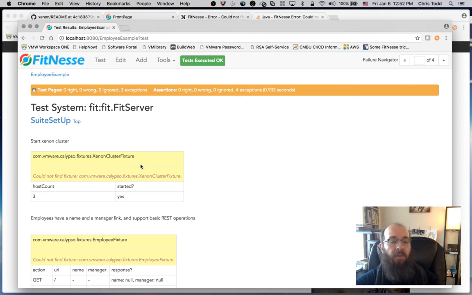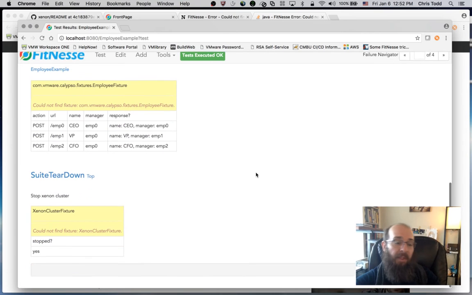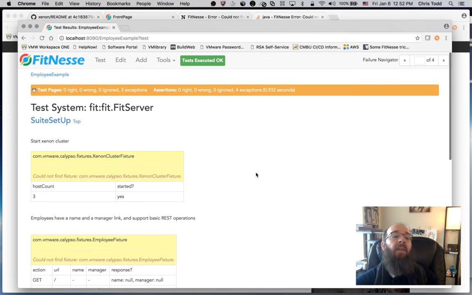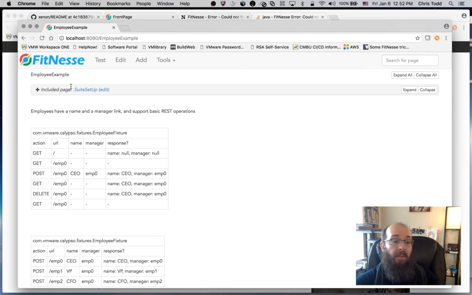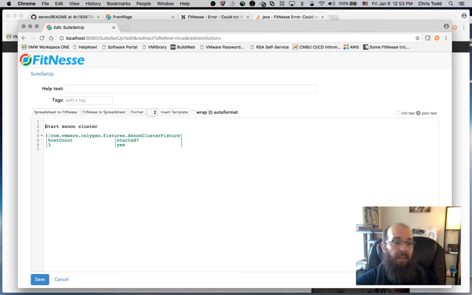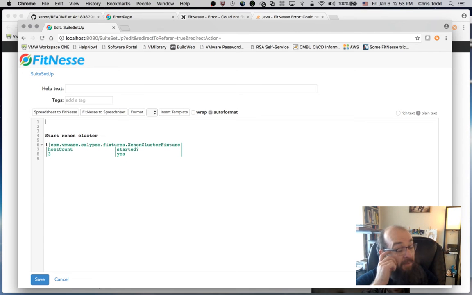First thing we're going to notice, we have to solve two problems in order to make this work. Really, it's just all one problem: the Fitnesse jar here doesn't know the class path to all of the different Java classes that we need to actually run the class. So we need to give it to it. What we'll do is, in the suite setup, let's go over here and edit. We're going to give it the path to three things.